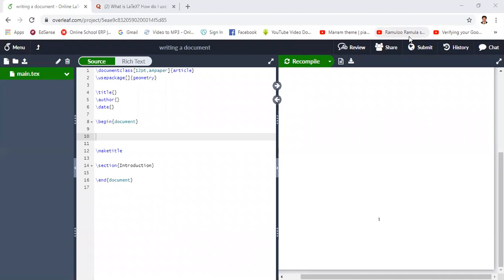It's also an excellent language to use if you use a lot of mathematical notations. Here we are going to learn about all these things: how to write a research paper, how to write a thesis, and how to write an article by using LaTeX software.